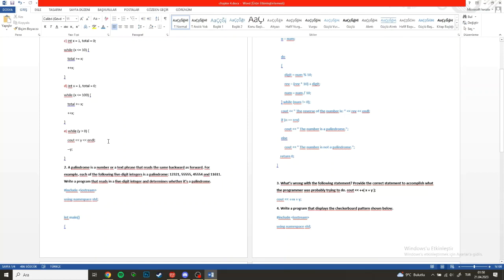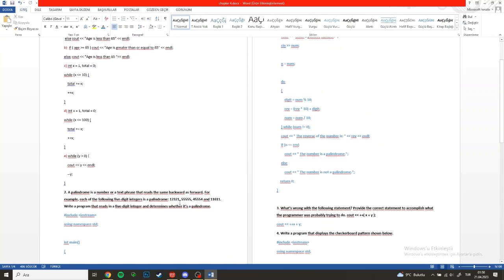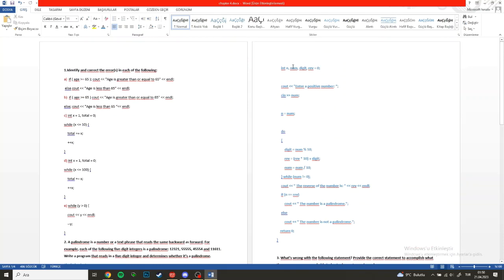Second, a palindrome is a number or text that reads the same backwards and forwards. For example, each of the following 5-digit integers is a palindrome. Write a program that reads in a 5-digit integer and determines if it is a palindrome. Yes. This is using namespace std.